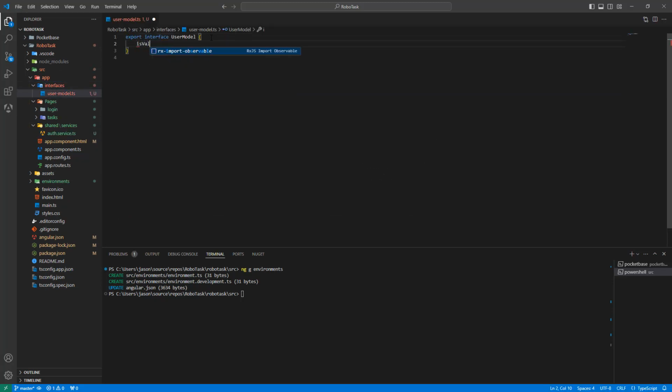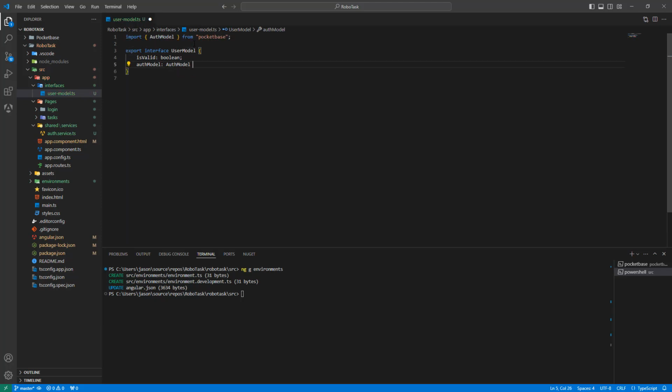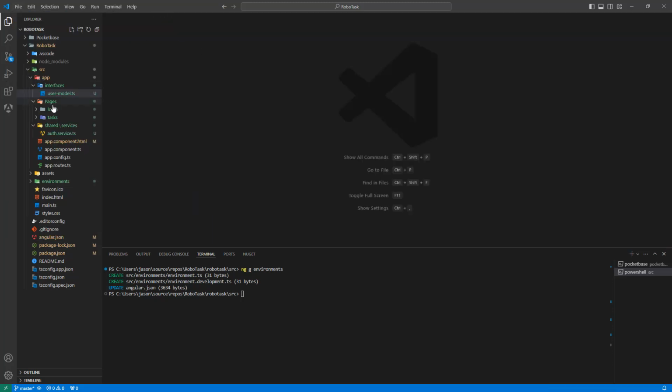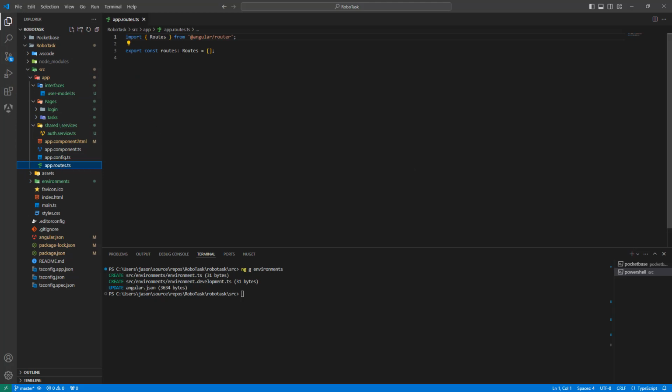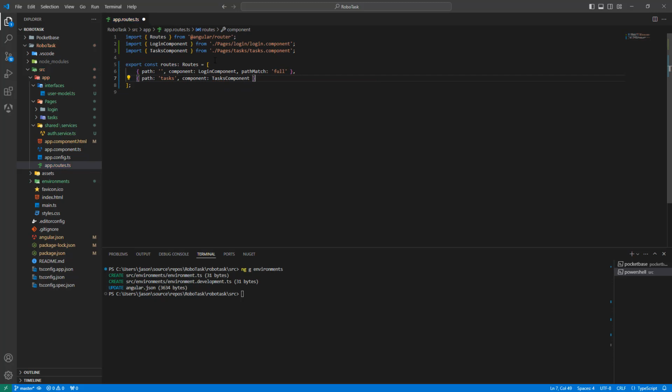First, we need an isValid property as a Boolean, the auth model property as auth model or null, and a token property as string. Next, we want to set up the routes so that we can get to where we need to go. Our default route with a path of empty string will link to the login component, and we want to set the path match to that as full. And we also want a route set up for tasks, and that component will be the task component. We can close that.